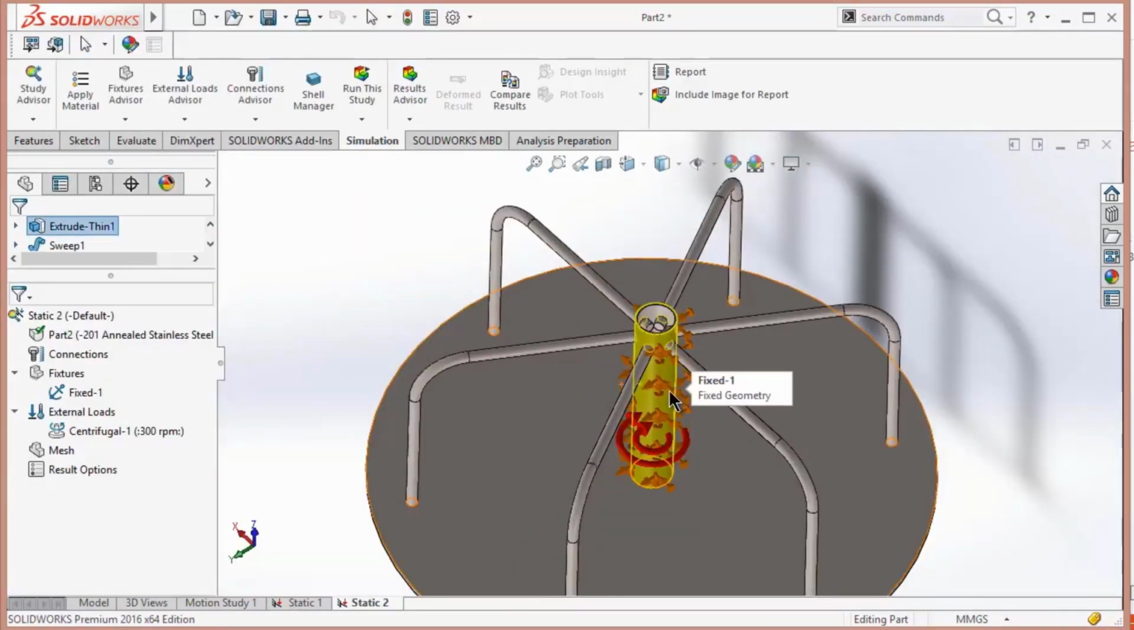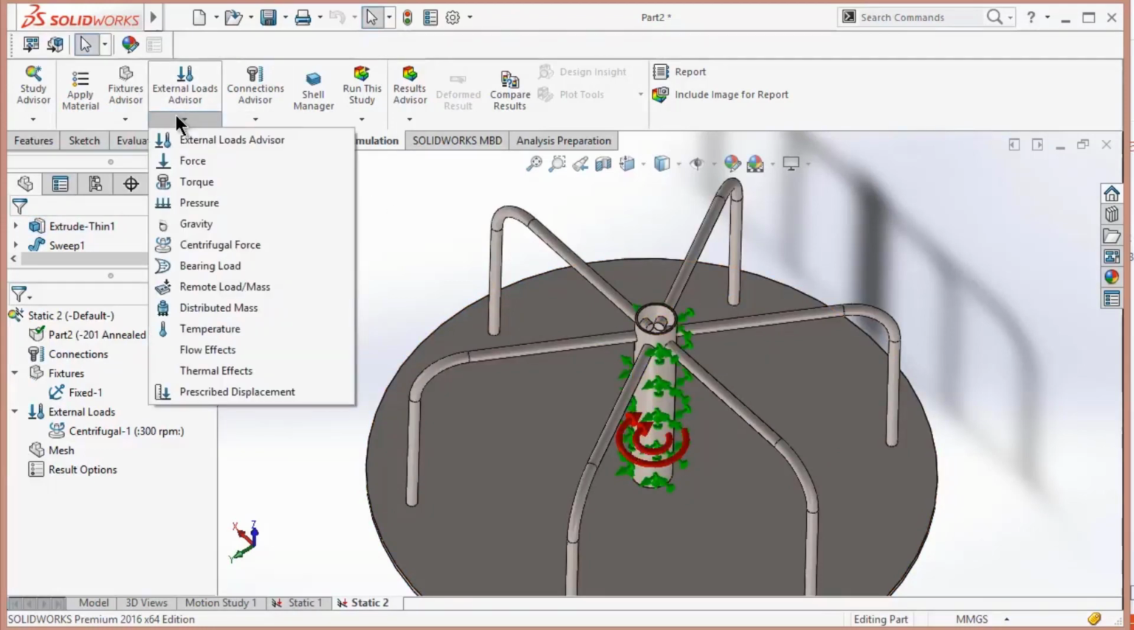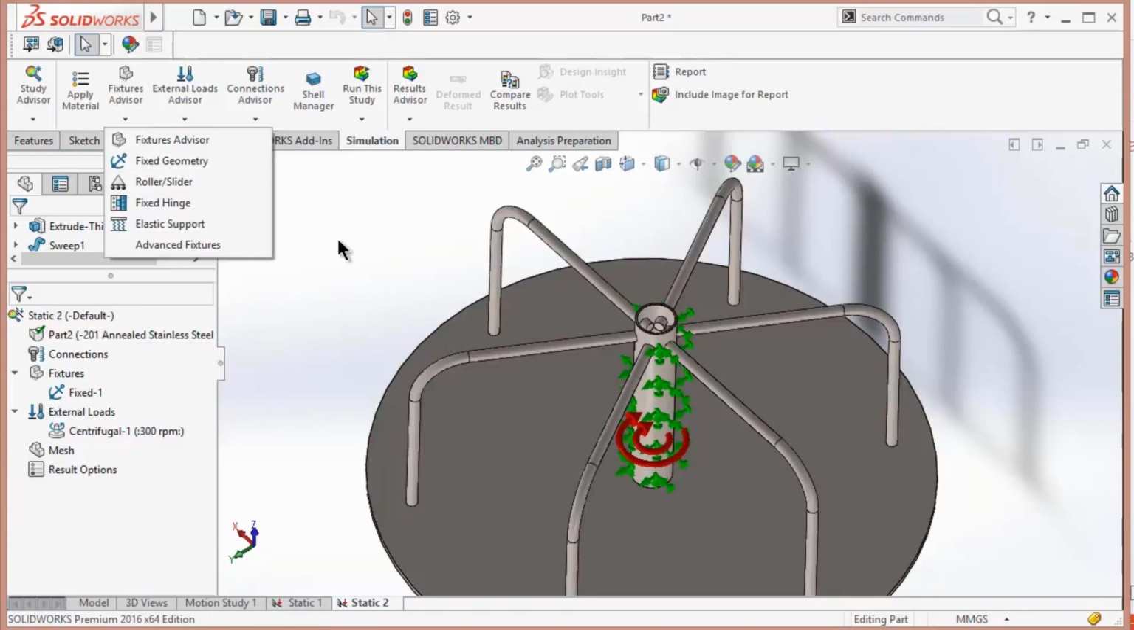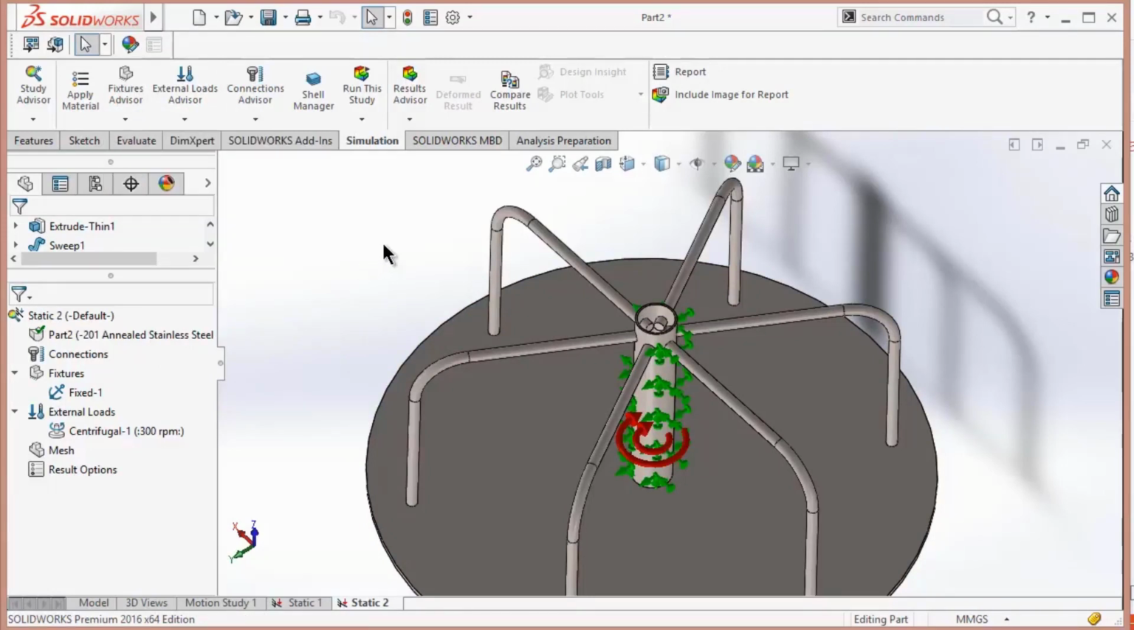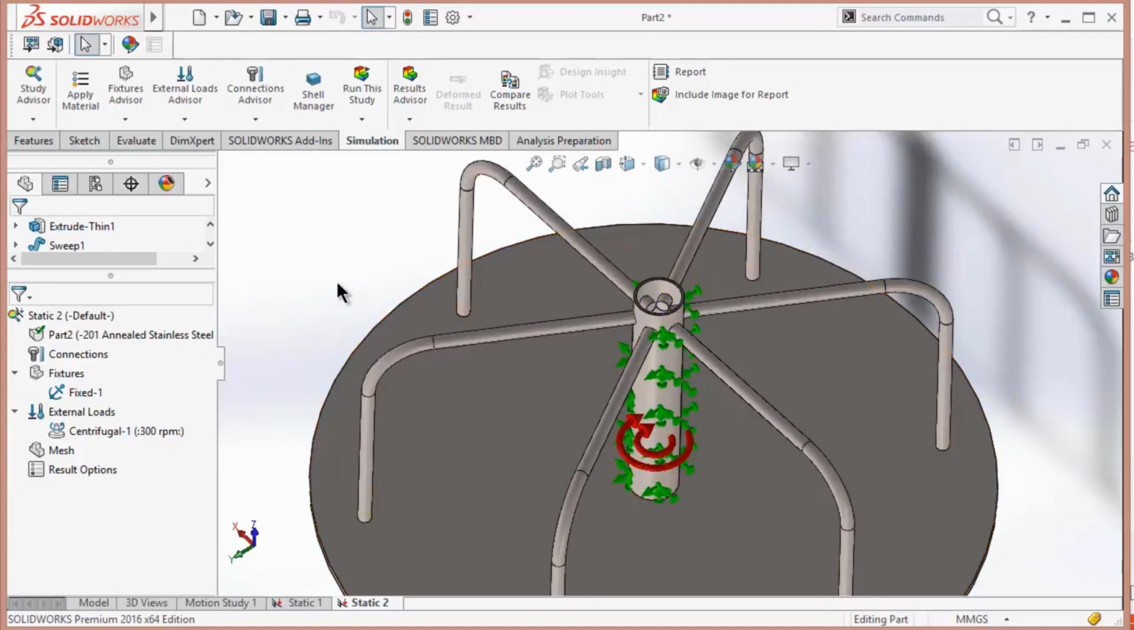When I select Fixture Advisor, Fixed Geometry, it doesn't mean this part does not move. It only means that it takes a reference. If I use a roller or slider, you can't calculate the centrifugal force. Many people will think, I fixed this part, so how is it going to rotate? No, it only assumes that this body will rotate and this axis remains fixed. It means that this axis does not move left, right, or in any other direction. It just remains fixed in its position. Now go and run this study.